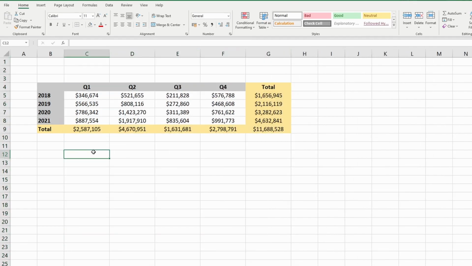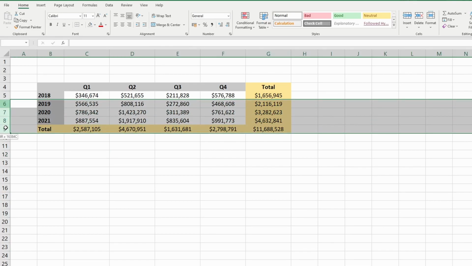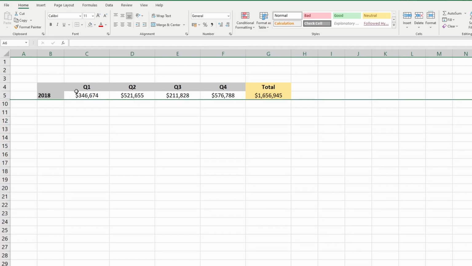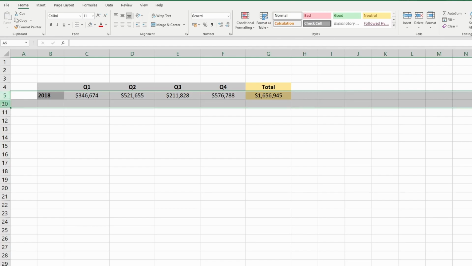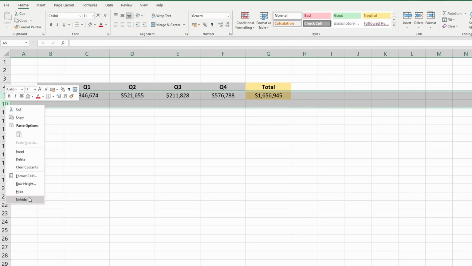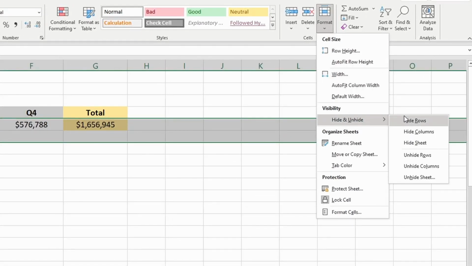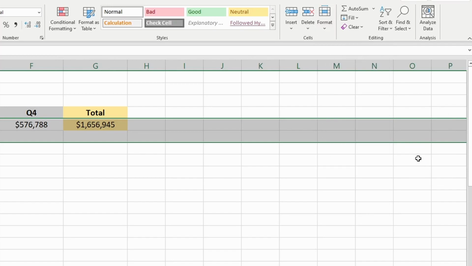Now, hiding and unhiding rows is exactly the same process. So let's say we wanted to hide all of the rows apart from the 2018 one. In that case, I'm just going to select these ones here, right click and hide, and there we go. We've got all of the rows hidden apart from the 2018 row. And then again, we can just unhide that. And just to remind you, we can right click and unhide, or we can come up to the format option, hide and unhide, and we can unhide rows just there.